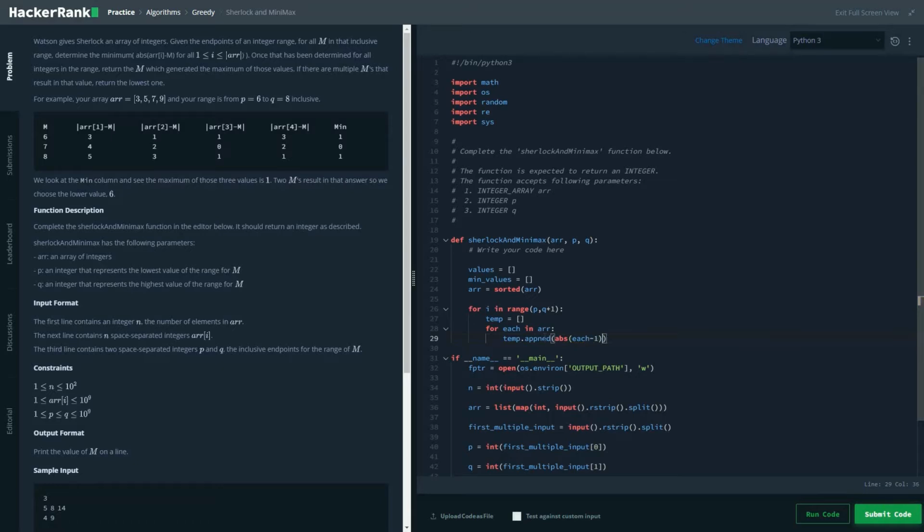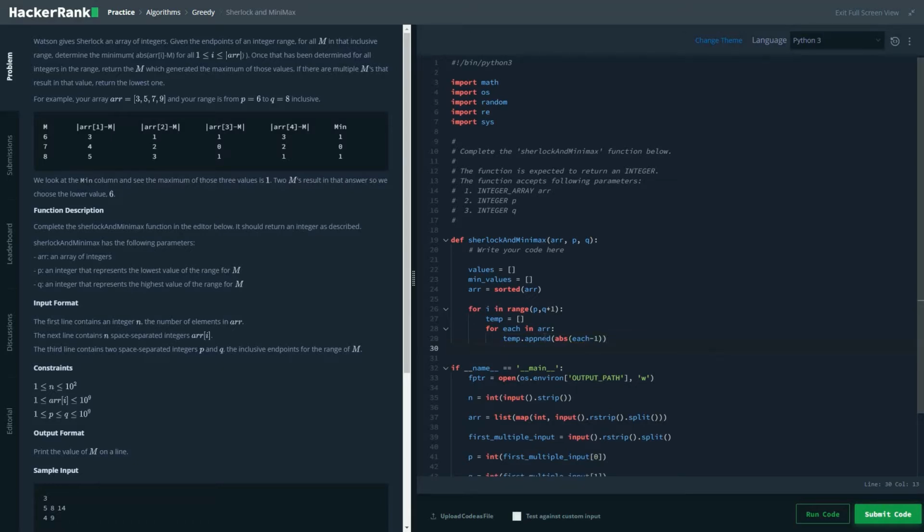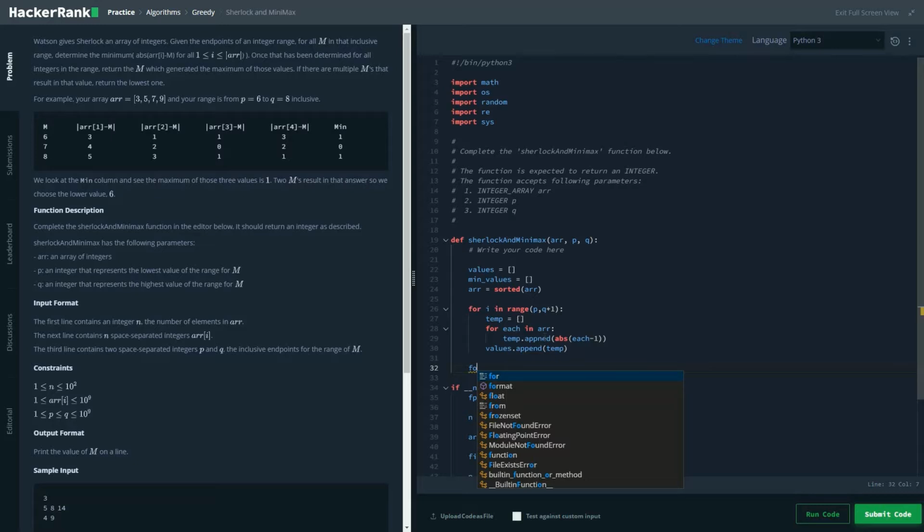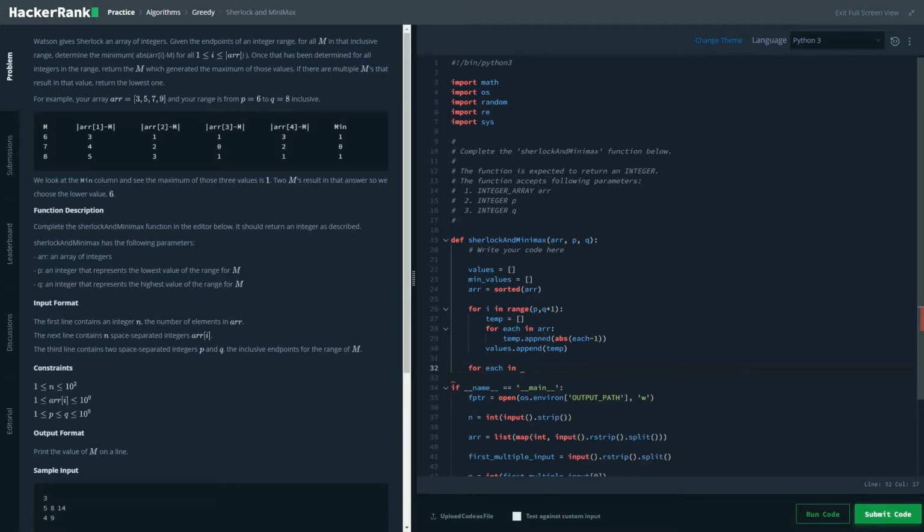Once that temp value is completed, or our each loop has been done, we'll be appending that temp value to our values list. This is the concept. Anyway, if you're not interested in the brute force method, you could always skip forward in this video and check out the proper approach.